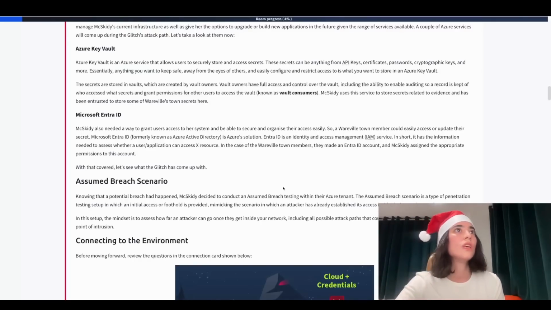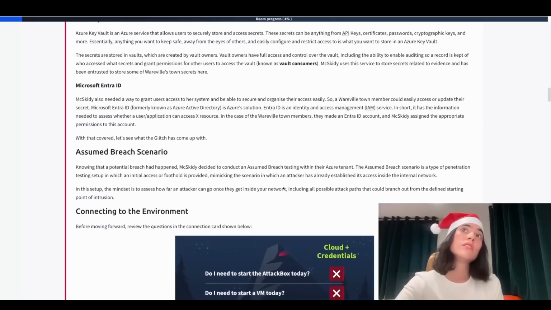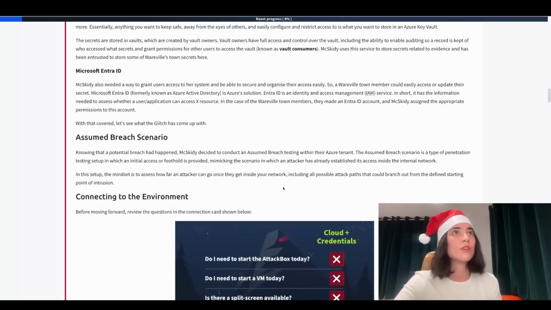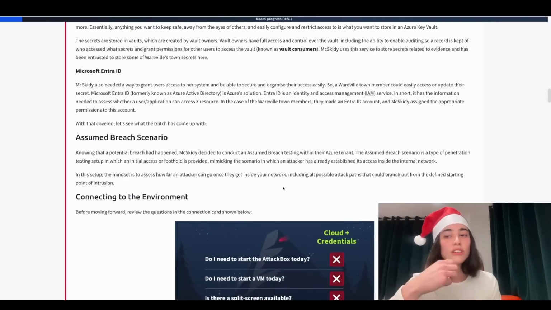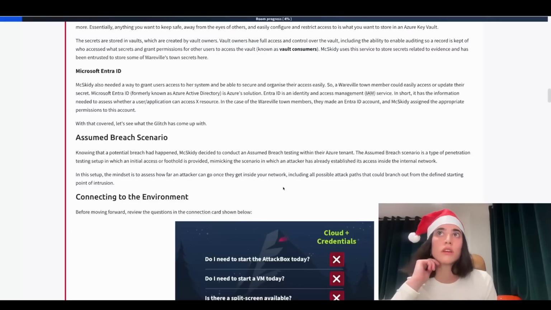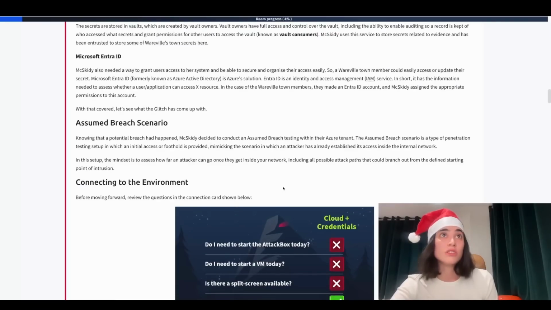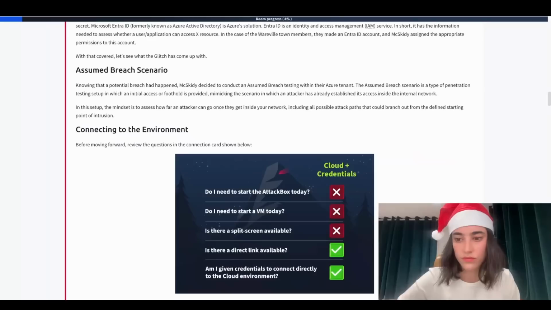And then we have Microsoft Entra ID, which is formerly known as Azure Active Directory. You might have known about this from yesterday's challenge, but it's an identity and access management service. And you use it to assess whether a user or an application can access a resource.